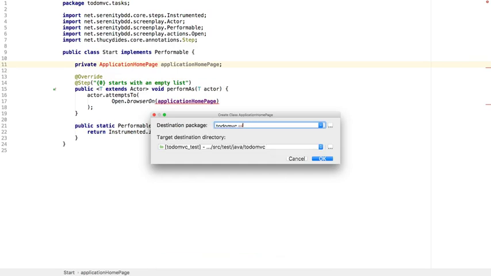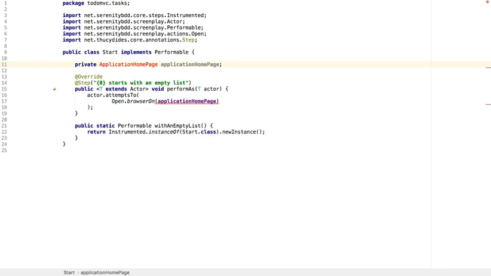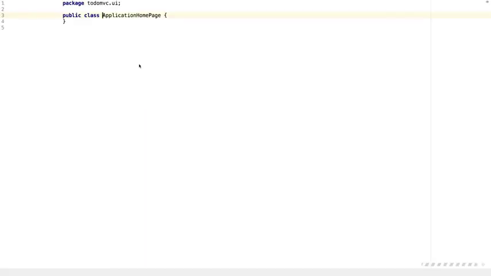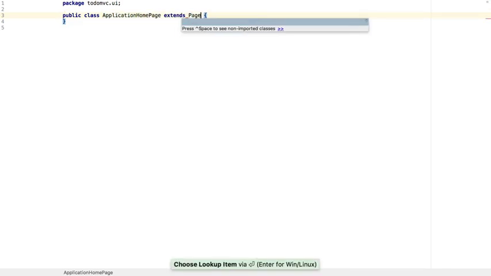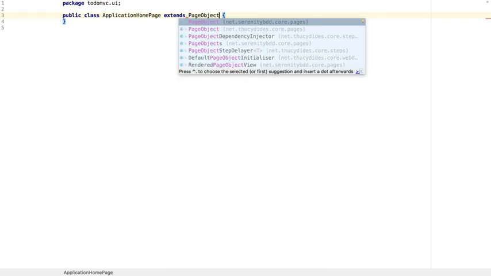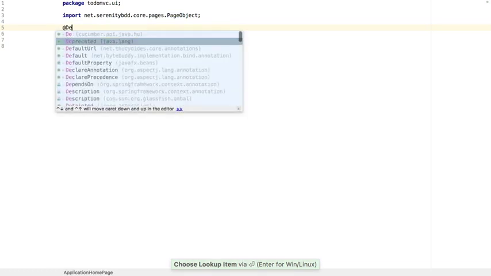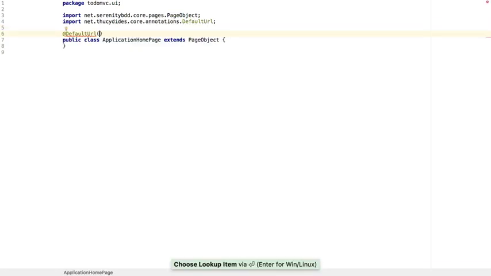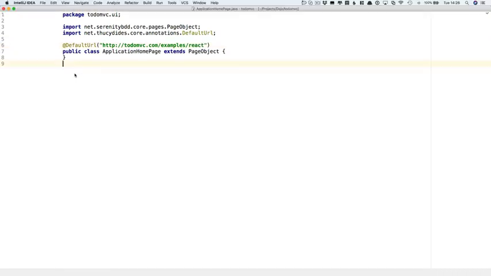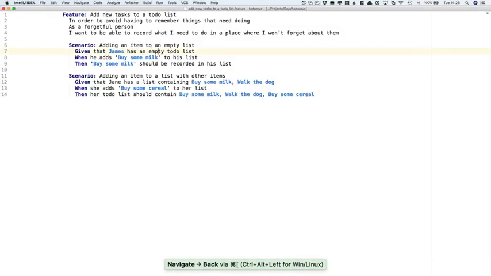We'll put the page object class in the UI package, where all our UI components will go. The page object class simply represents the URL of the homepage, so all we need to do for this class is to have it extend the Serenity page object class. This is our base class that tells Serenity that it is a page object, and then we're just going to use the default URL, which will define the default URL for this page. With this done, our first step should work. Try it out if you're following along at home.